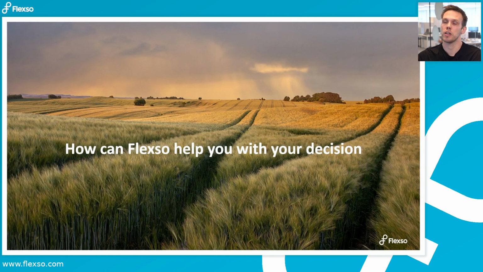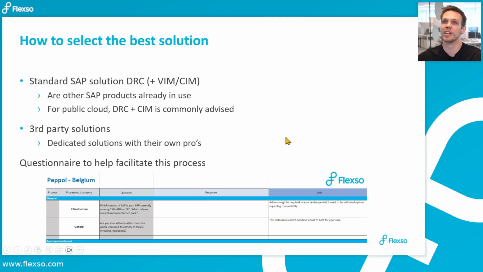Okay, next slide. So how can we, Flexso, help you with that decision? How to select the best solution? First of all, of course, SAP also has their own solution, the DRC solution, which stands for Document Reporting and Compliance. This is the solution to be compliant with Peppol, but this can also be linked with a vendor invoice management such as VIM or SIM. And we will look if other SAP products are already in use. For example, with VIM, it might be more beneficial to stick with the SAP standard ones.